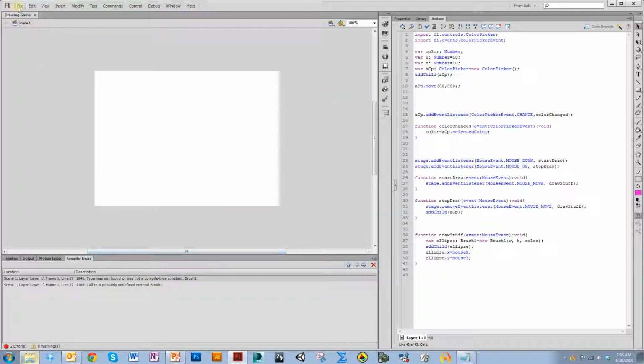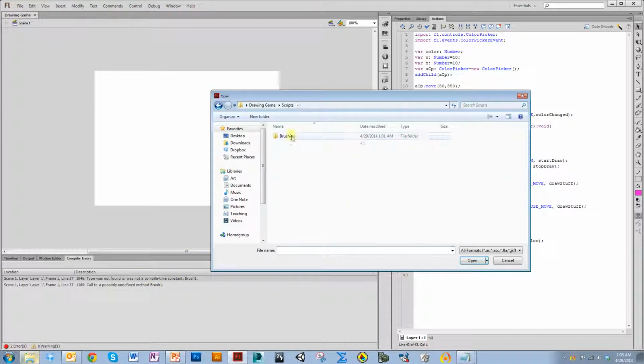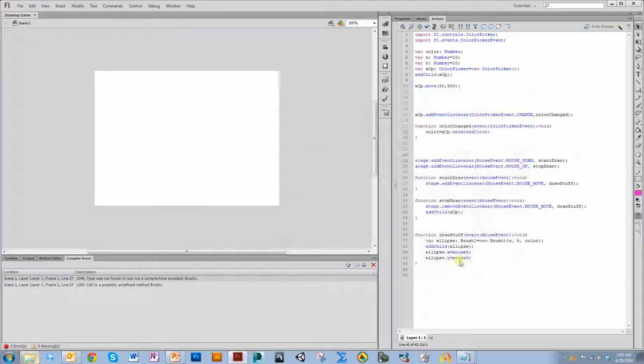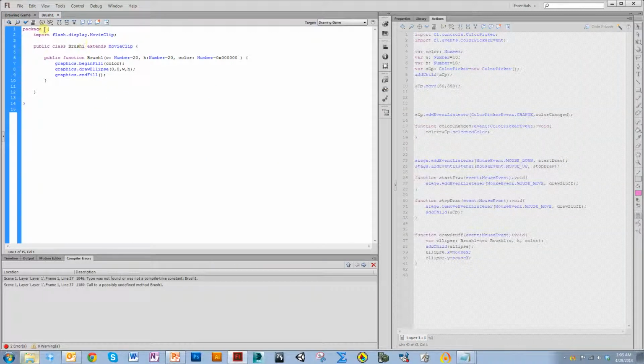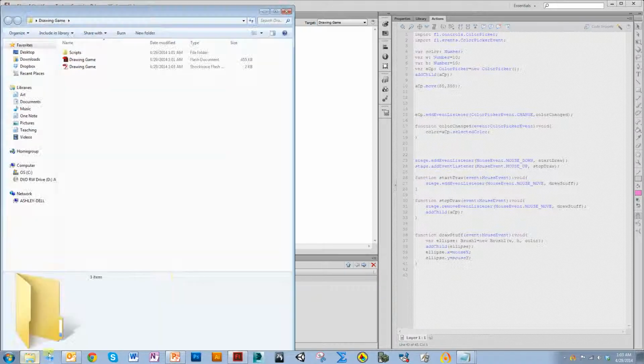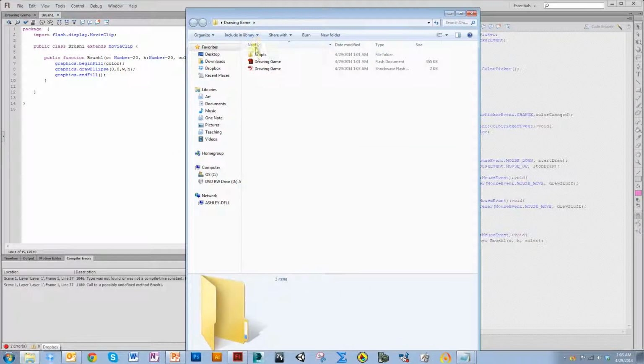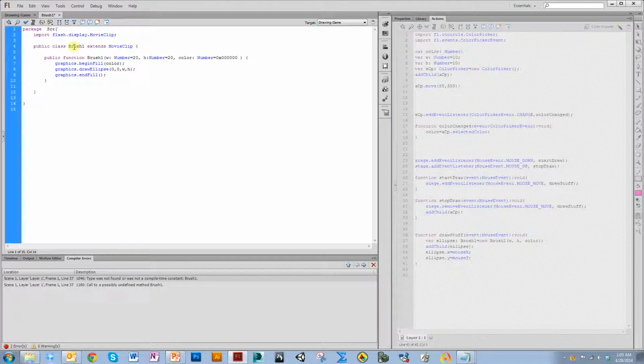So what I'm going to have to do is open this brush class. And remember at the beginning I said that anything after package is going to tell you where it is in reference to the FLA file. So my FLA file is here in the top level, and this package is in the scripts folder and then the brushes folder. So I'm going to say scripts brushes and save it.